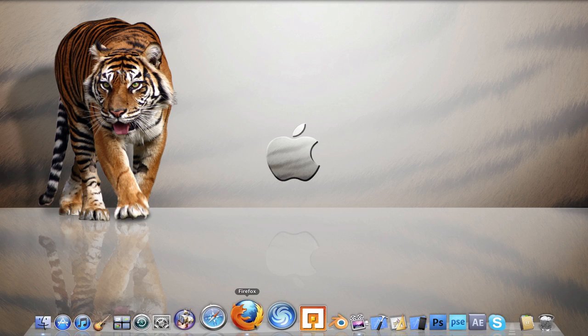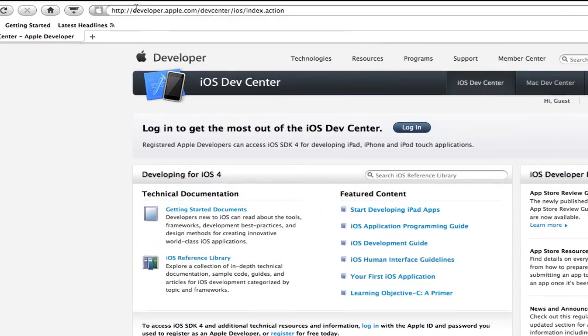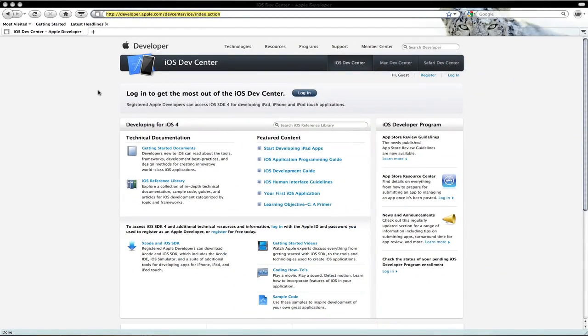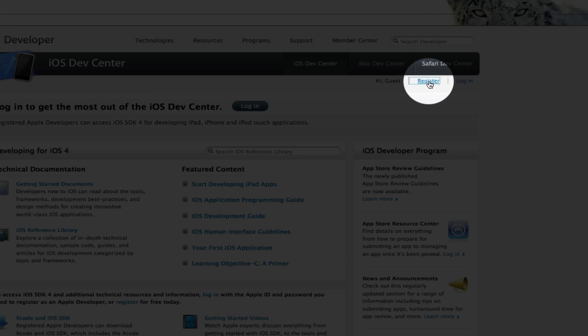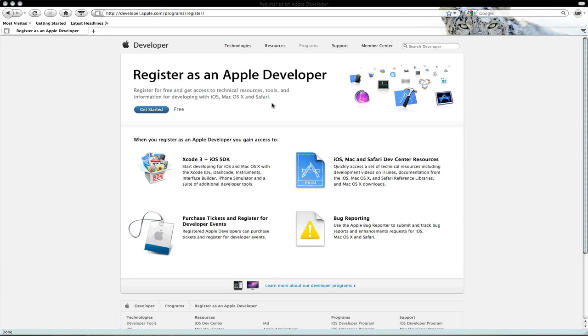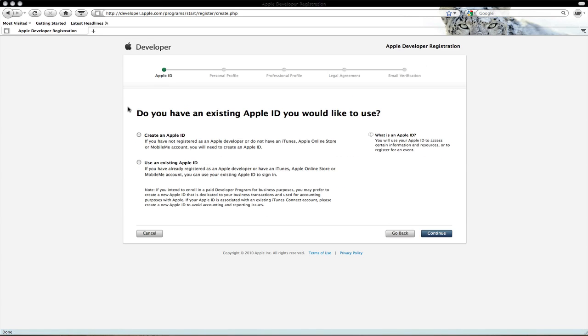So to start with, you're going to have to go to this website here. The link will be in the description. It's developer.apple.com, and then you're going to have to click register to become an Apple developer. Now when you get here, click get started.